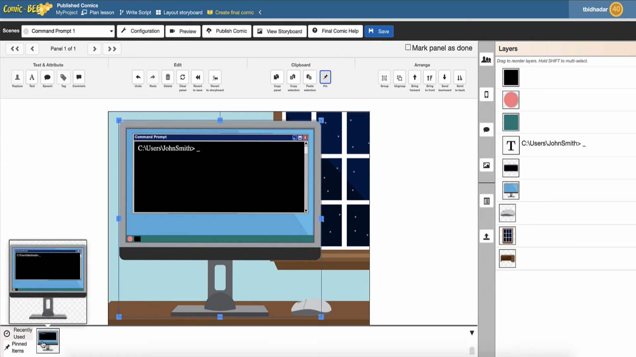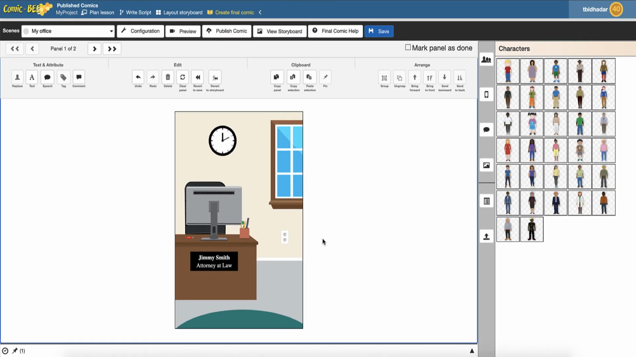Now I can quickly add this group of assets whenever I need it, just by clicking on it in the pinned items list. This is a great way to create a location or setting. Here, I've created an office location. I can select all the associated assets, group them, and pin the grouped item.